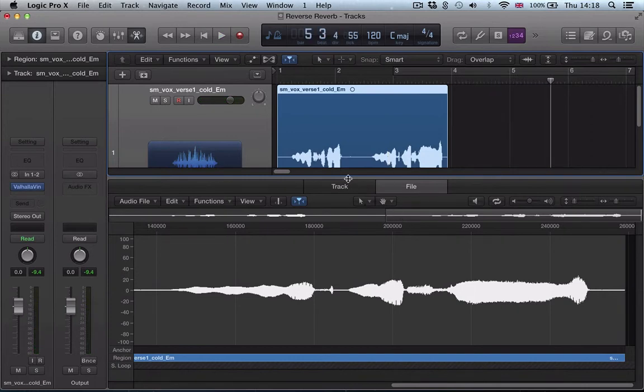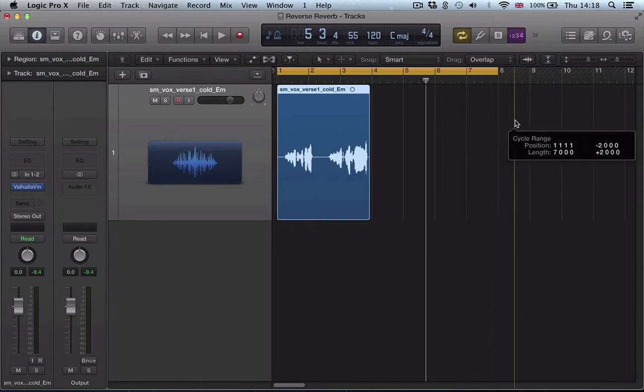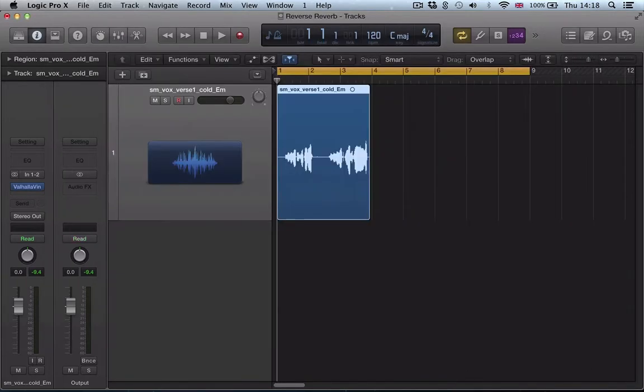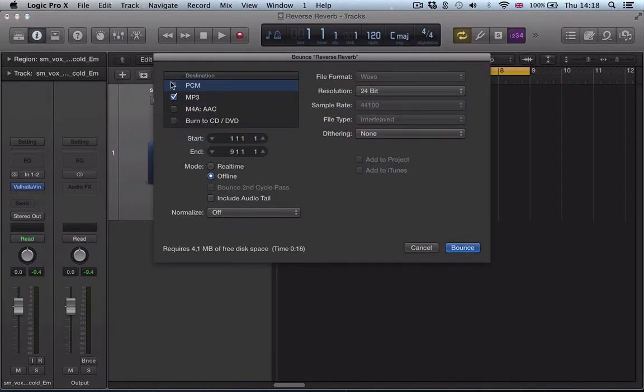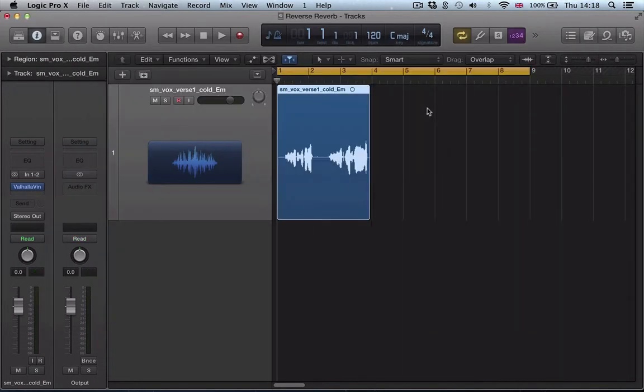And what we can do with this now is bounce this out as a whole piece of audio with the reverb on the vocal, and I'm going to leave a lot of space at the end here so we get all of the tail of that reverb. I don't want to bounce it as an MP3. And just call it reverse reverb vox. Stick it in our bounces folder.